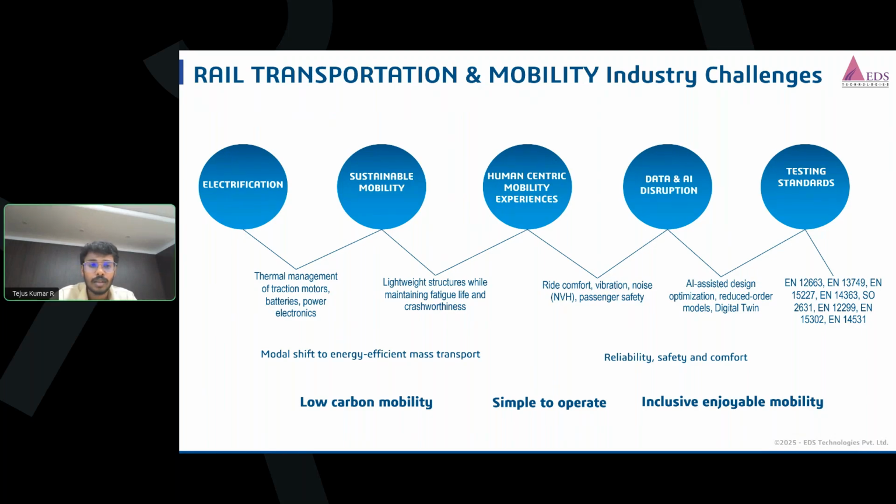So another important challenge is sustainable mobility, that comes to lightweighting of the structure, where you need to reduce the energy consumption and you need to satisfy the durability of the component and its crashworthiness requirements.